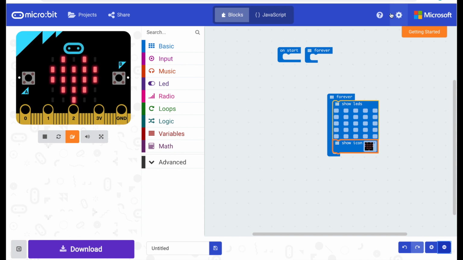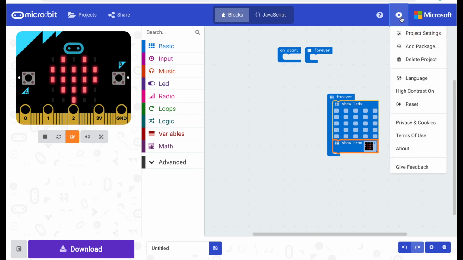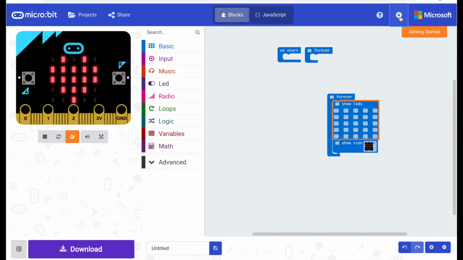Up the top, you have a little icon for a few little bits of configuration. So you can set a few things like languages and stuff like that. Generally speaking, you won't want to touch these, but just be aware that it is there. You do have a little help button as well. So there's quite a few little bits and pieces.